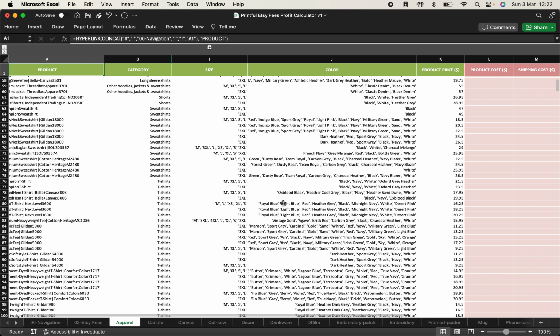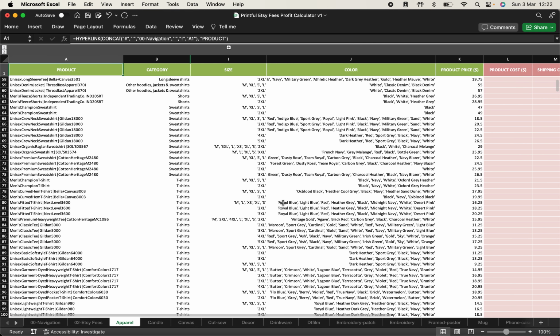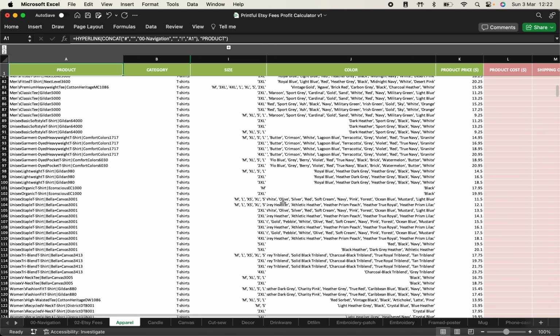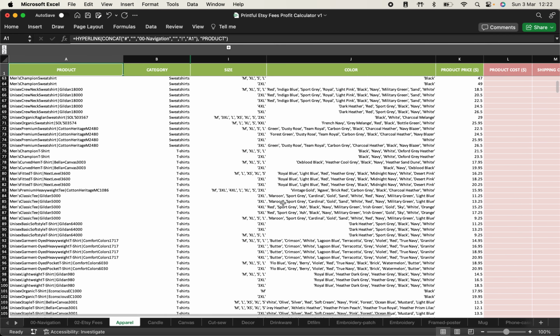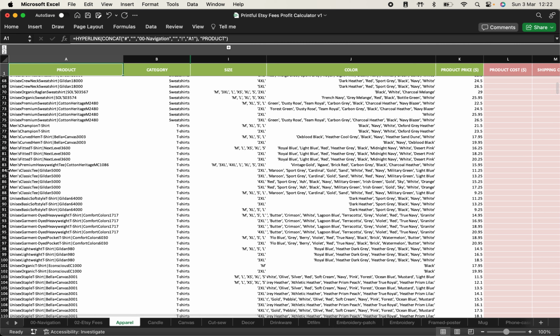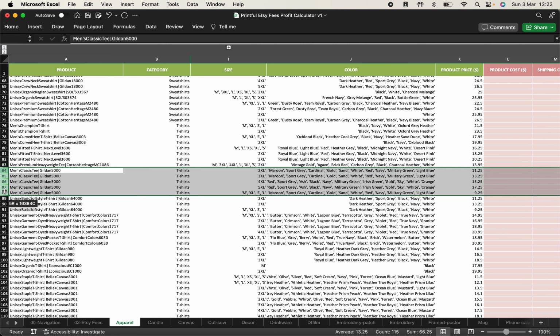So now let's work through an example together of how I would use this workbook. Let's say, for example, that we want to sell a t-shirt. So we're going to come down here to t-shirt and let's pick something that I've sold before. Let's go to men's classic tee, Gildan 5000. You can see here there are 5 different rows of this product type.